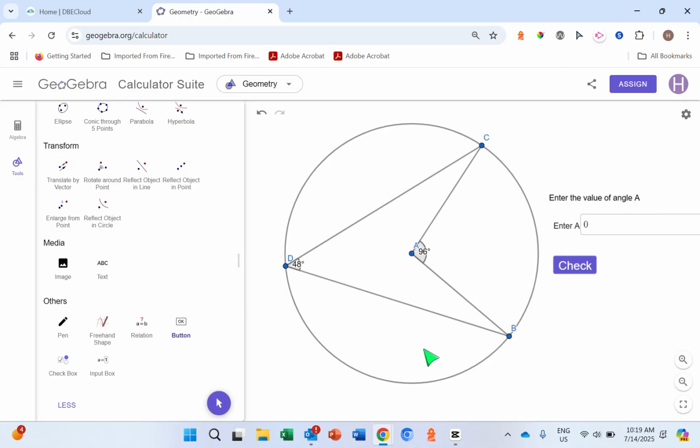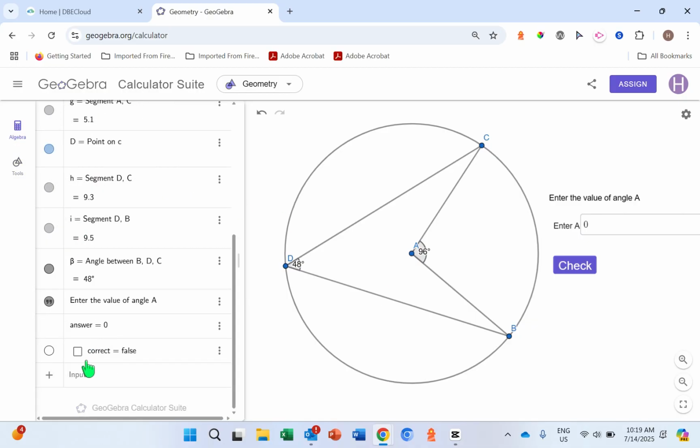Now, to check if this is working, you have to open the algebra panel again. And look at here, we have a checkbox. We're going to check against the answer of the learner. If the learner clicks Check here, meaning 0, A is equal to 0, that's incorrect. So correct is still false.